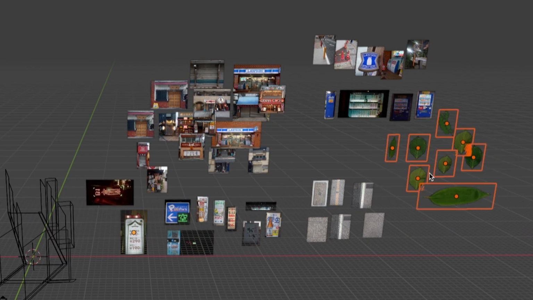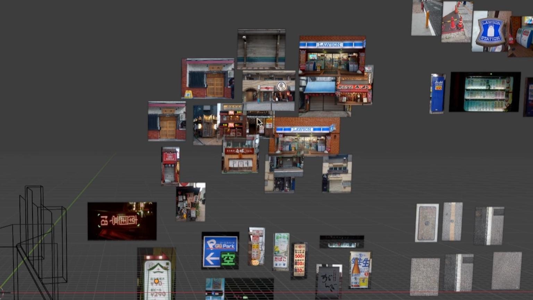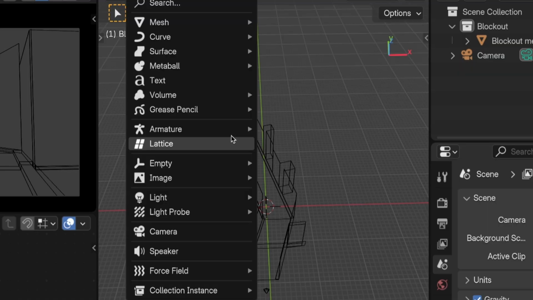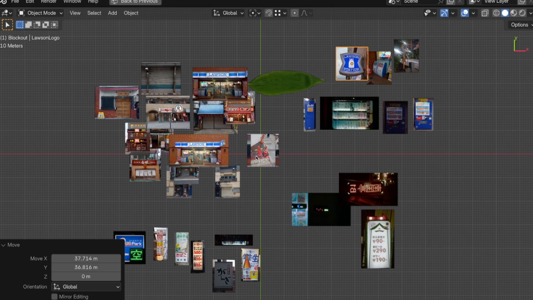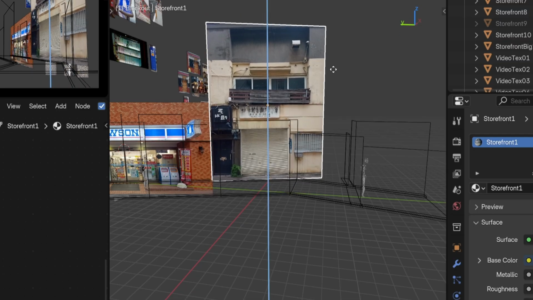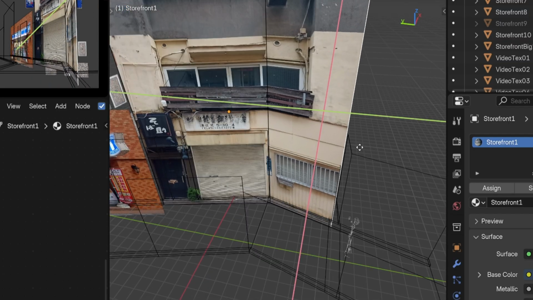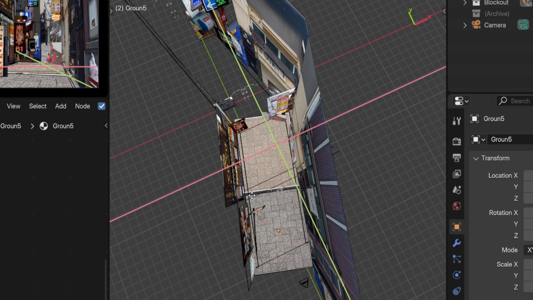Then I imported every texture as plane. There's a very easy way to do this actually in Blender 4.2. You just click Shift A, go to images and choose plane. This way all your textures will be imported as planes and you can just start using them immediately. It's really nice. And after this, I took the texture planes and placed them around the scene.